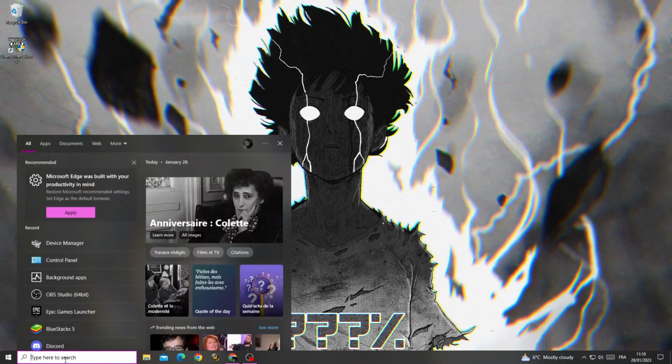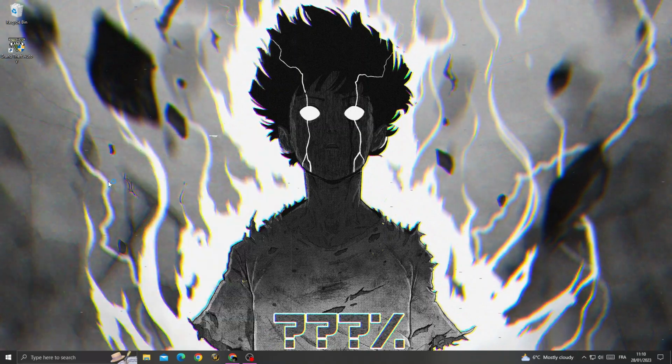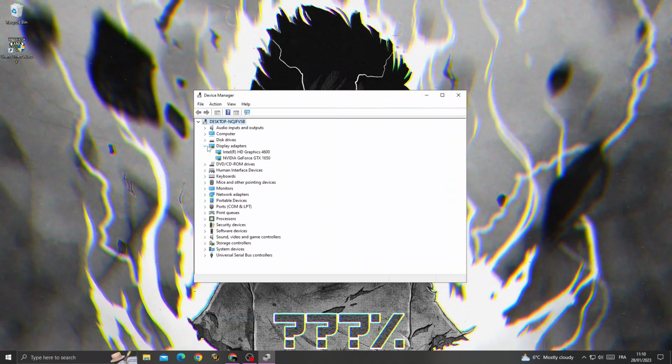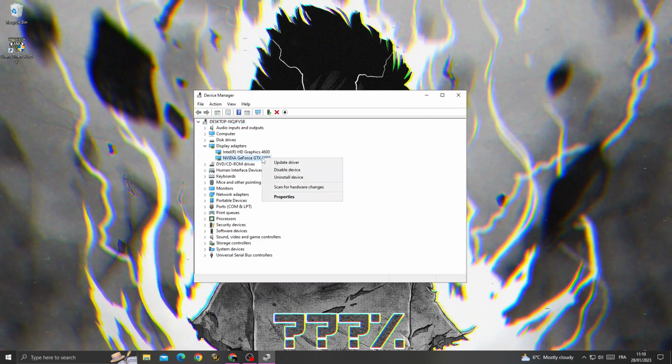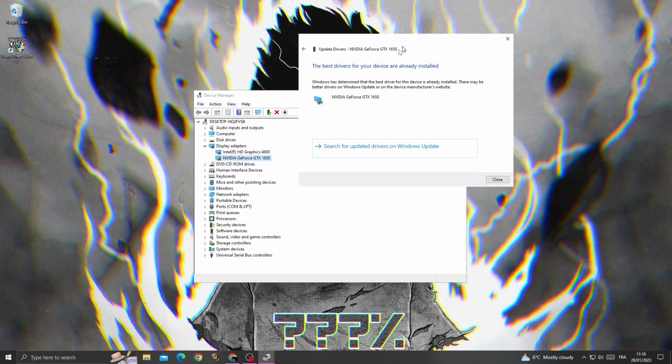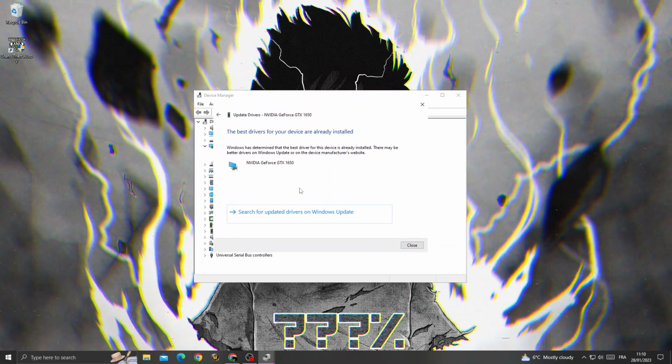Just go to search bar here and type device manager. Now once you're here, go to display adapters and right click on your GPU and click update driver and click search automatically for drivers. And now once you're here, just make sure your driver is updated, and if it's not, just install the update.